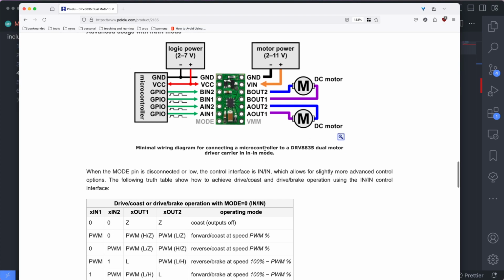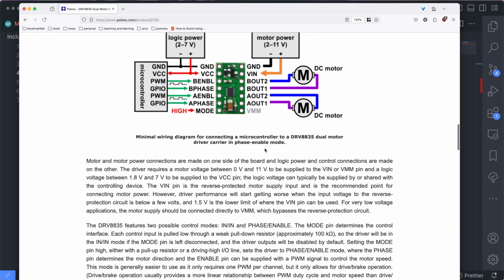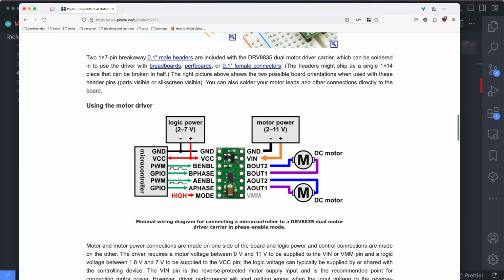and of course this is the wrong diagram. We need this diagram. The PWM pin is connected to the enable pin for each motor driver. So the B enable is connected to a PWM and the A enable is connected to a PWM. So you'll need to remember those pins.